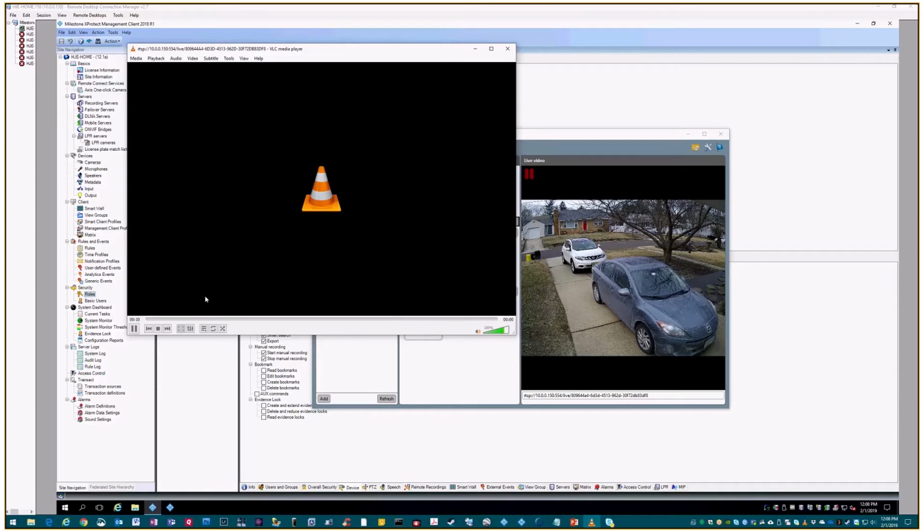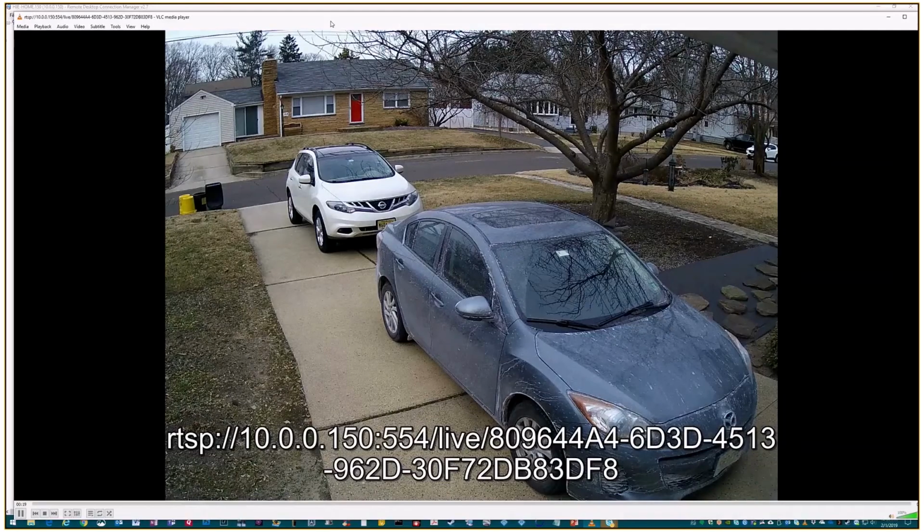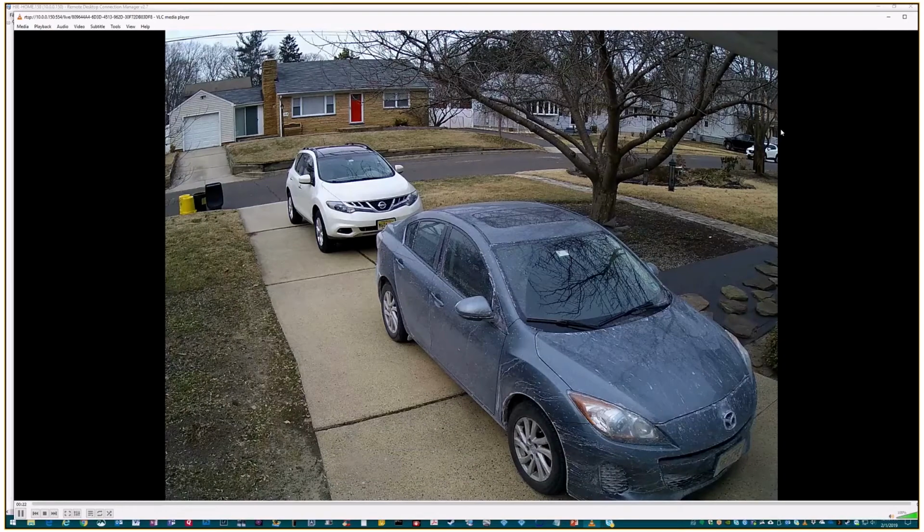Without fail, the demo always fails. Oh, there it goes. That took a little bit of time. And so that's a live stream coming from that camera that I have. And actually, it looks like it's starting to snow. Fantastic.